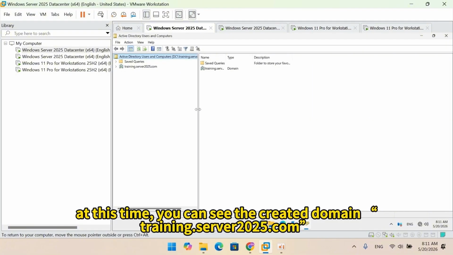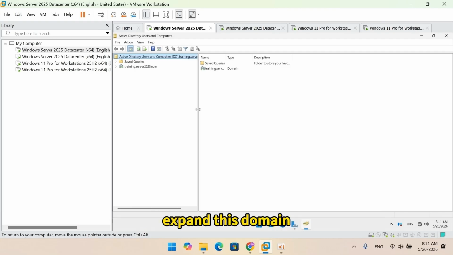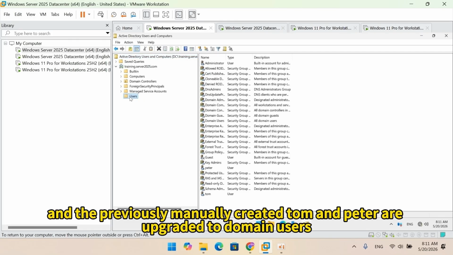At this time, you can see the created domain training.server2025.com. Expand this domain. Click Users. And the previously manually created Tom and Peter are upgraded to domain users.